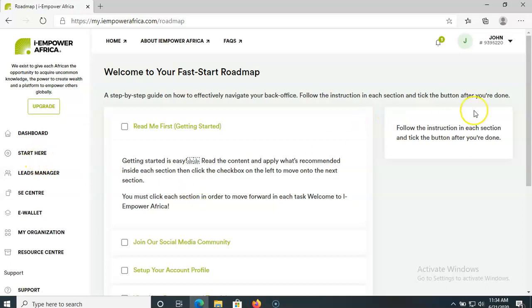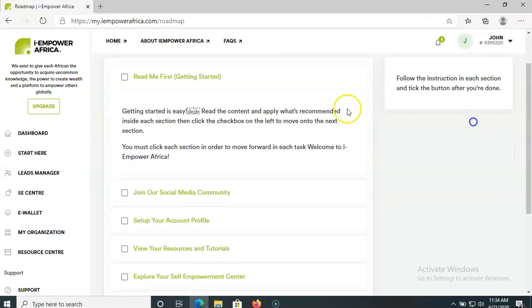You come here. Now once you come into your roadmap, you want to read everything you see here. So this says read me first, getting started. You need to read this where it says getting started is easy. Read the content and apply what's recommended inside each of the sections. And when you're done, you click on it. So let's say I'm done with this. I just click on this. Once I do this, notice what's going to happen on the right hand side of this page. Once the page loads up, it shows me that I have completed 11% of my roadmap.